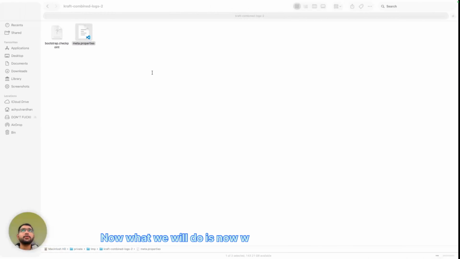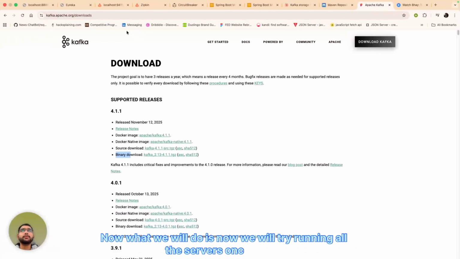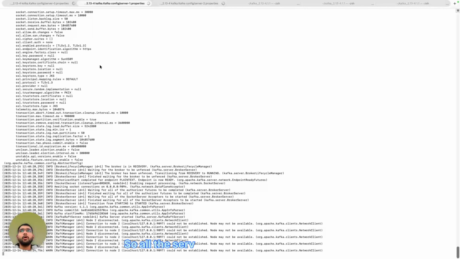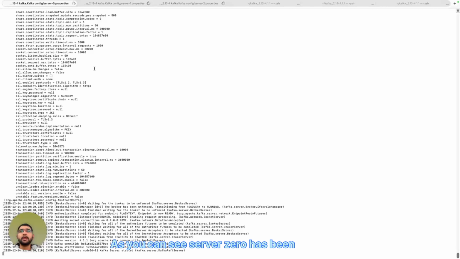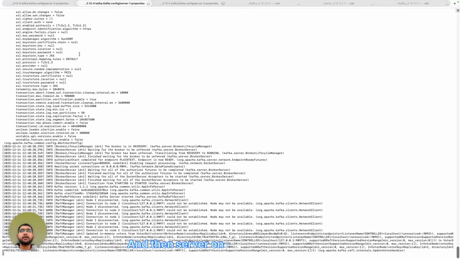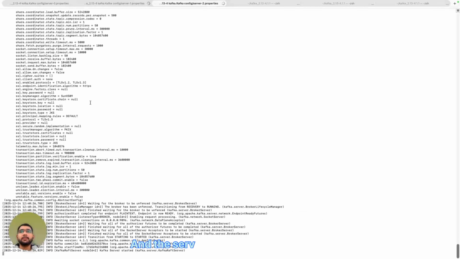Now we will try running all the servers once again. So all the servers will be started. As you can see, server 0 has been started, and then server 1 has been started, and server 2 has been started. Now we will create a topic, similarly to how we did it for the 1 broker. We will do the same for the 3 brokers now.